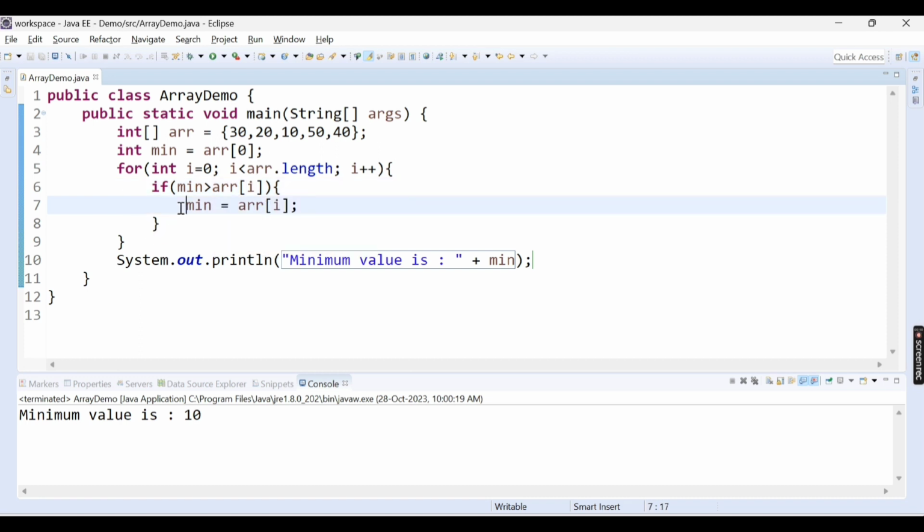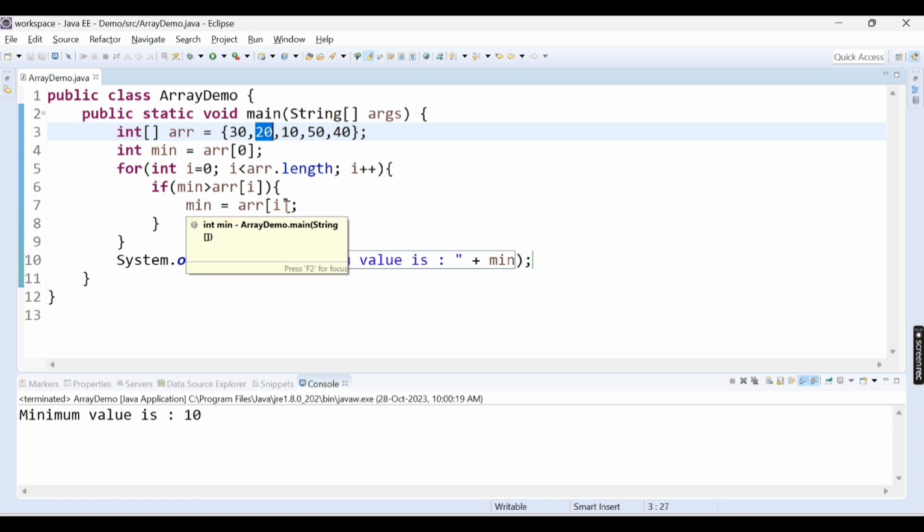It will not go inside this if case. It will increment the value of i now. So i will become 1. So min is 30, and array[1] is 20. So is 30 greater than 20? Yes, it is greater. So update the min. min is equal to array[i]. So array[i] is currently 20. So we will have the value 20 inside the min now.